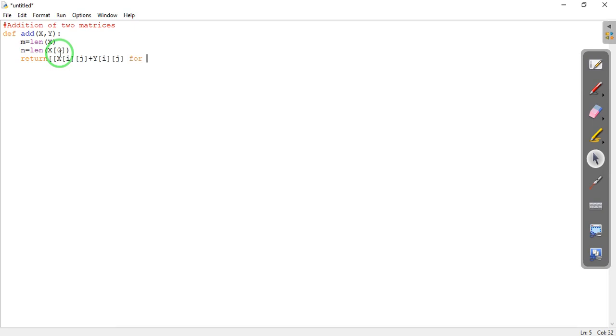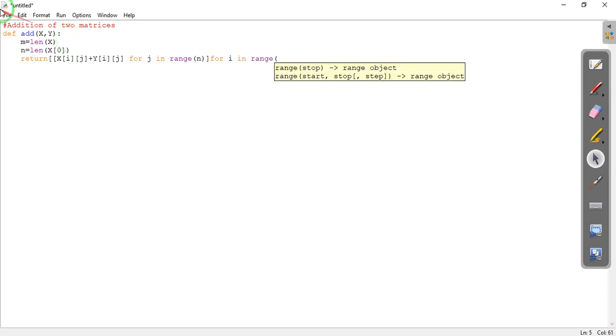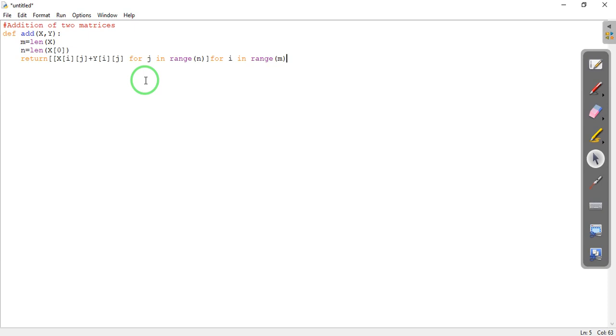So for j in range of the columns, so n. Let me first write it, and I will explain what this program and this code are for. And for i in range of m. Okay, let's close this. Yeah, that's correct. And then this is our program.